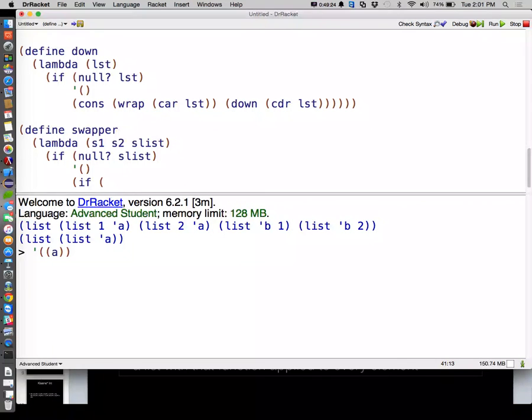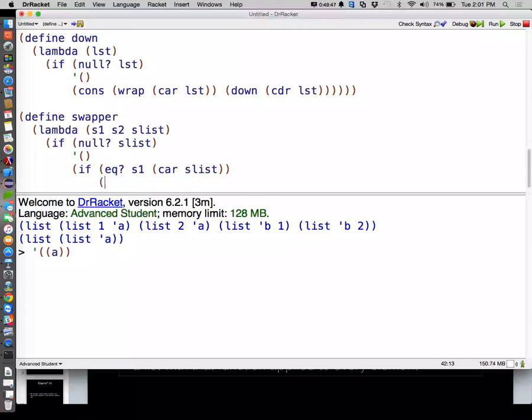So if, we looked at a couple of different ways of testing elements, right? The equal sign is for testing numbers. We're looking at symbols, so I need to use EQ question mark. So if S1 is equivalent to the car of S-list, if that's a true statement, what am I going to do? I'm going to cons S2 onto swapper of S1, S2, and the cdr of S-list.